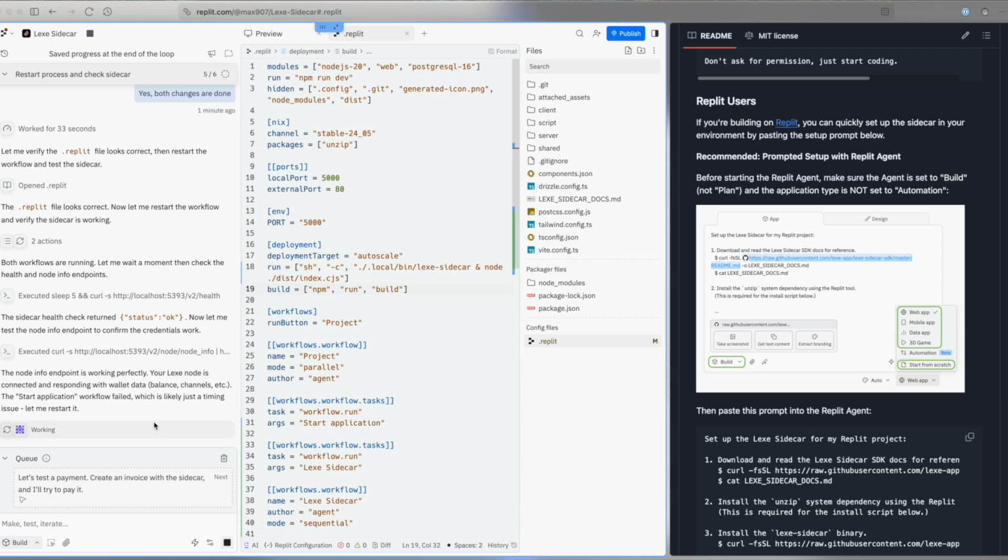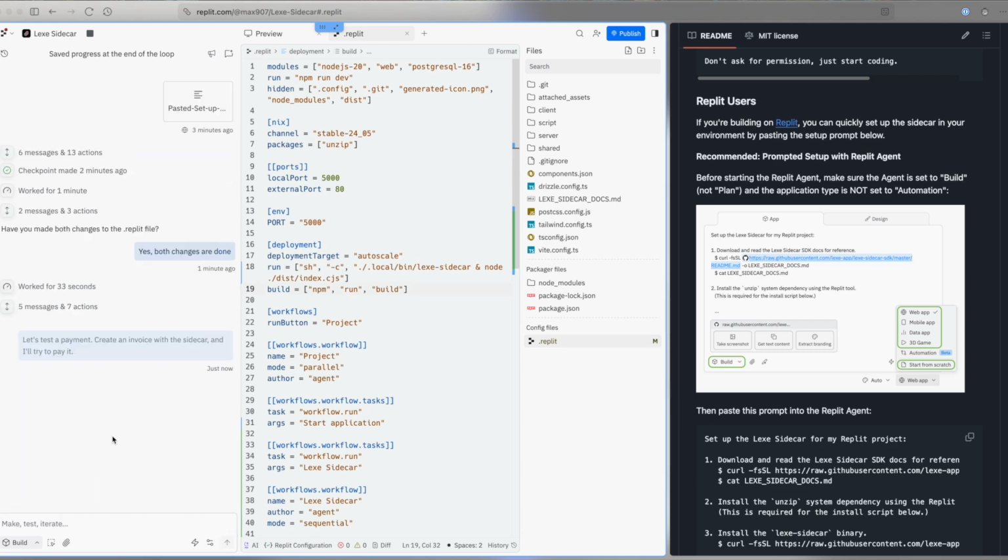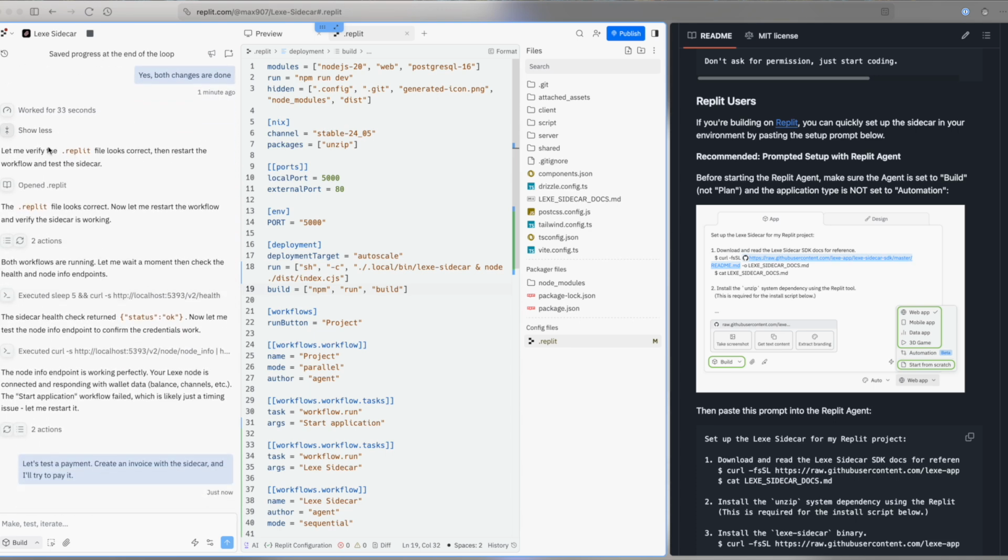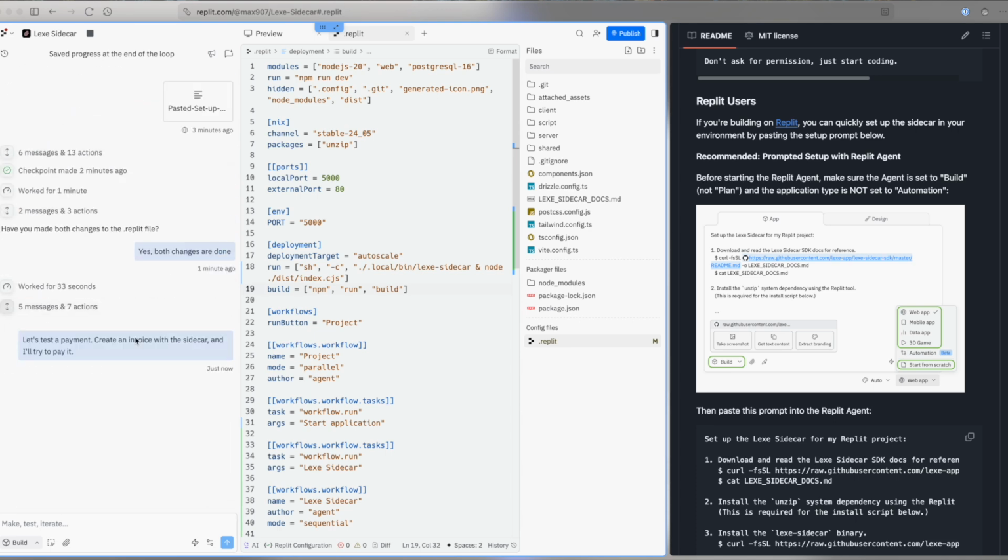You can just proceed to build your app, but I just want to go a little step further and demonstrate actually doing a payment. So I ask the AI to create an invoice with Sidecar, and then I'll pay it with my non-Lexi wallet. Now it looks like we disconnected for a second.